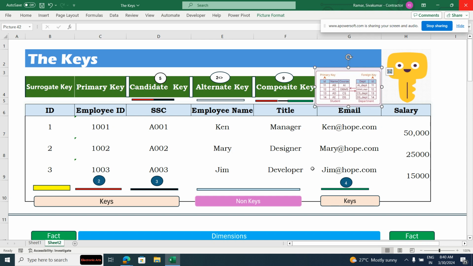And there is a difference between a primary key and a unique key. The unique key allows at least one null value, whereas the primary key does not allow any null values. So that's the difference between the primary key and the unique key.